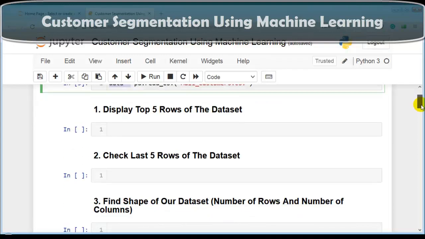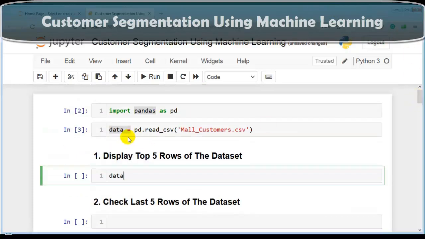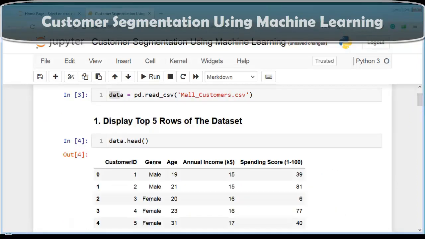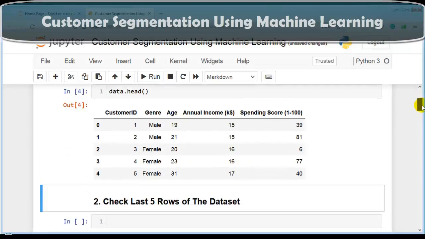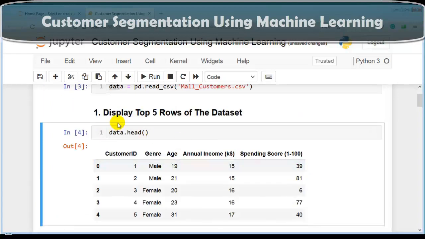So now our question number 1. In this question, we have to display the top 5 rows of our dataset. For that, let me write data, which is pointing to our data frame here, and we have to use the head method of the pandas data frame. Let me execute this cell. As you can see here, by default, the head method is displaying the top 5 rows of our dataset. So this way we can display the top 5 rows of the dataset using the head method of the pandas data frame.